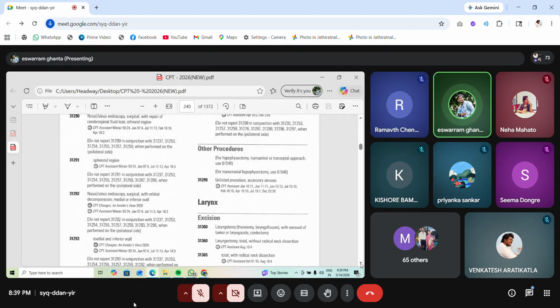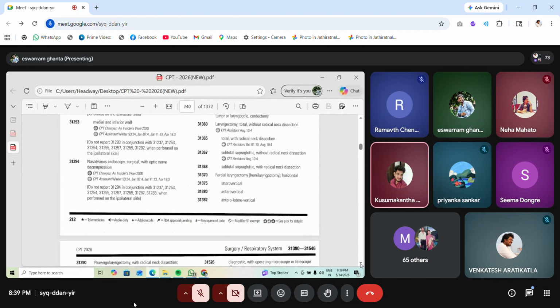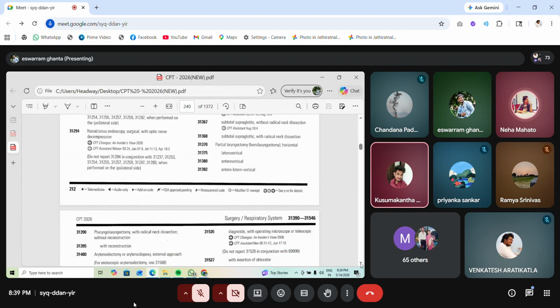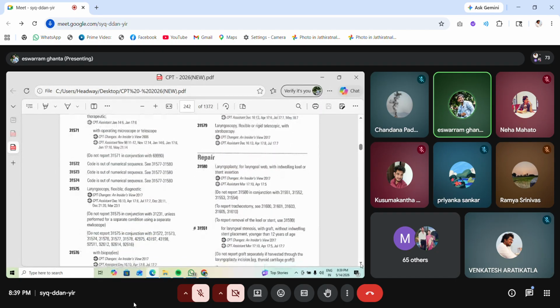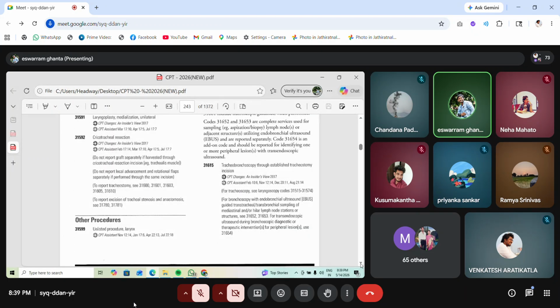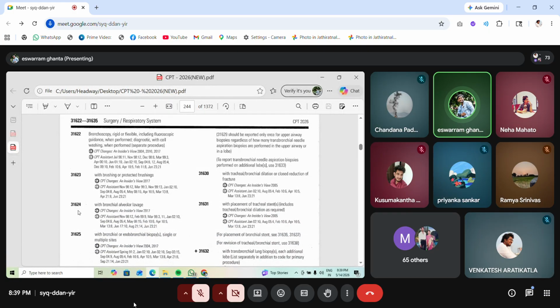What is meant by broncho? To which system is this word related? Respiratory, especially the bronchus, the lung. Yes, it is for the pulmonary system. 31624. So see here, this is 31624. So how can we code bronchoscopy?